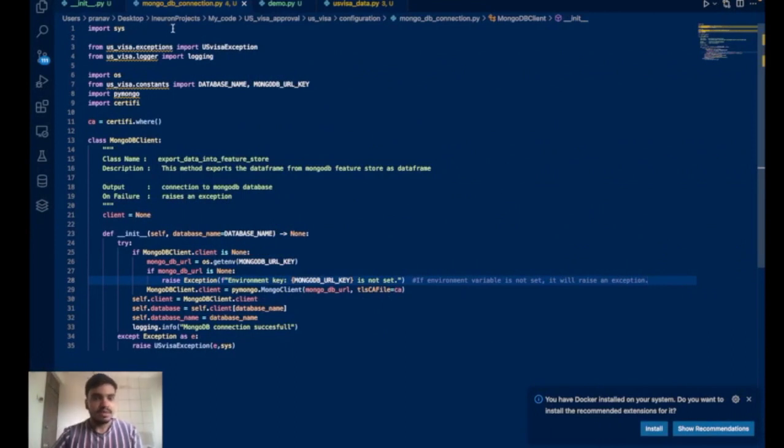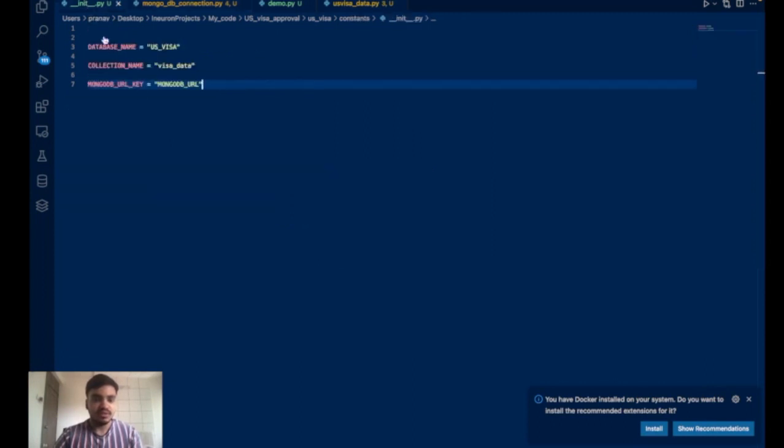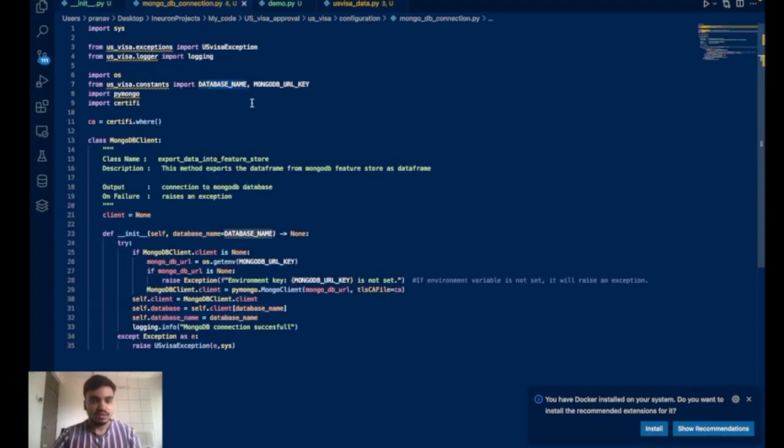So in this file, from US visa exceptions, which we saw earlier, we are importing US visa exception, and we are importing logging. From constants, we are importing the URL key and the database name that we have written here. Now you might be wondering why this MongoDB URL is not set. So this will be our environment variable. I'll show you later, just hold for some time.